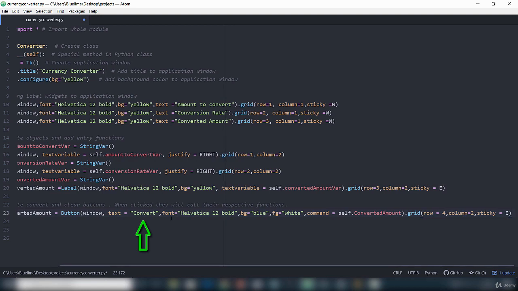And I've got some font property here. I'm giving it Helvetica font. This is the size of the font. This is the boldness. I'm giving the button a background color of blue. I'm giving it a foreground color of white. That means the button background color is going to be blue. The text is going to be white.